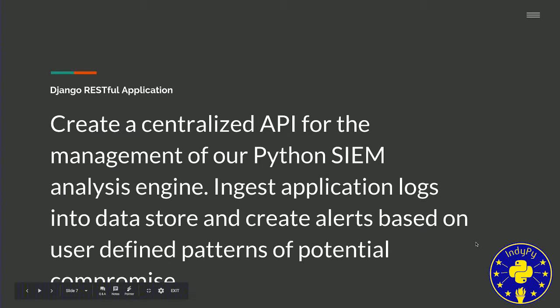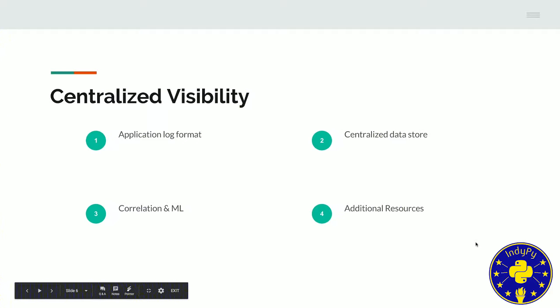So we're going to make sure we have a standard application log format. We picked our centralized data source so we can search against it without having to iterate through our entire log file every time we want to look at it. We're going to look at the correlation in machine learning to analyze those logs, so correlation being the packaging of the signatures. And then I have a few additional resources that I enjoy.